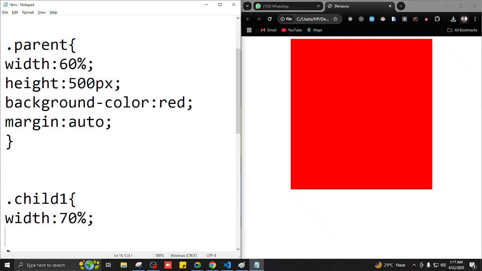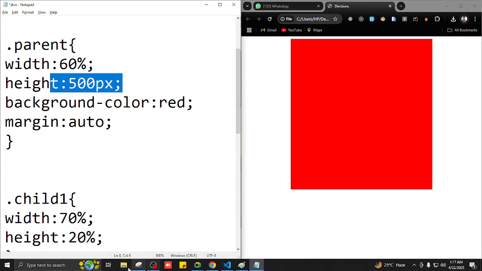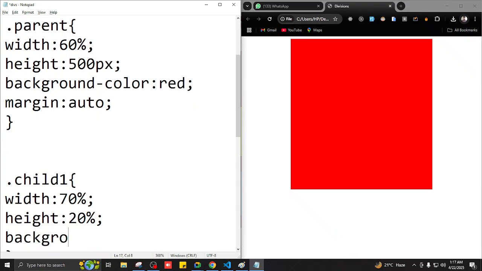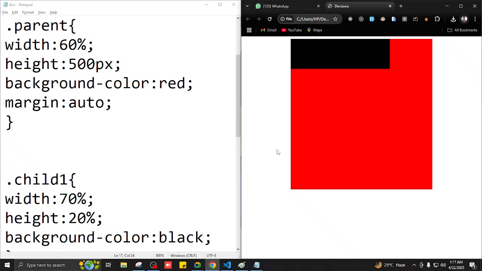So here we're going to say height, and I'll say 20%. Again, what does this mean? 20% of the 60%? The height of the parent, 500. Yeah, good. 20% of the 500 pixels. Okay? So let me give it a background color of black. Save it. Refresh it.